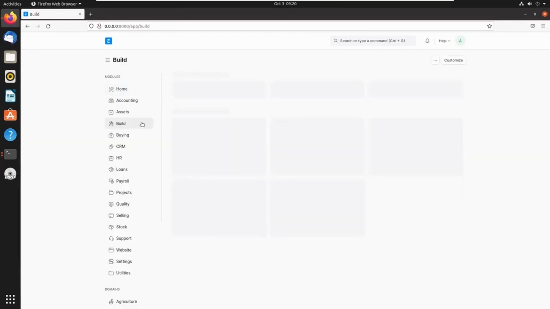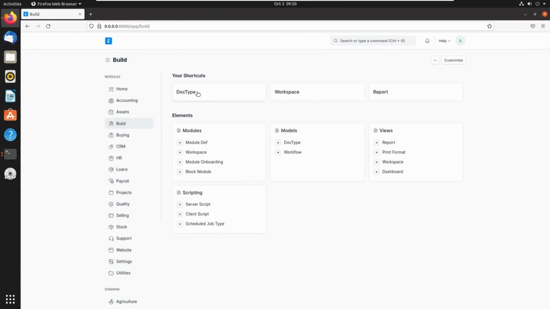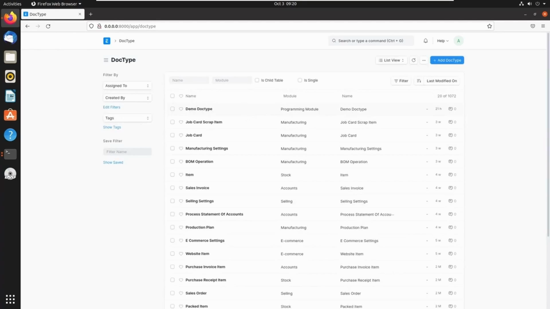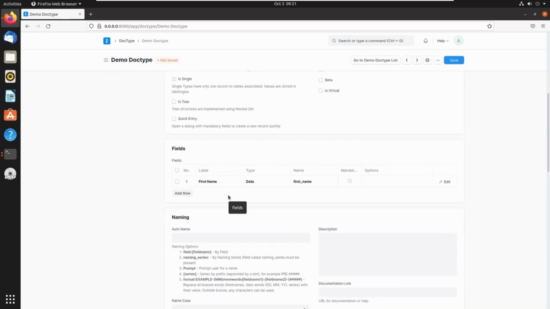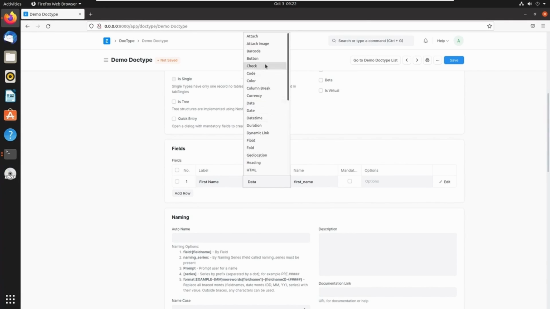Then go to Build, open DocTypes, and let's open Demo DocType. We have already created a data type field in Demo DocType. Let's click on the data type cell, and now we can see the different fields available in DocType. So let's see one by one.